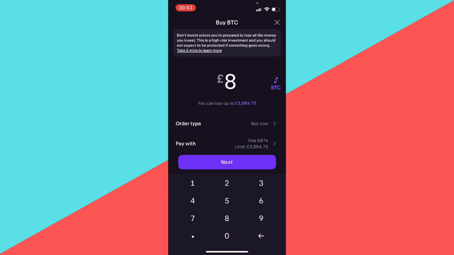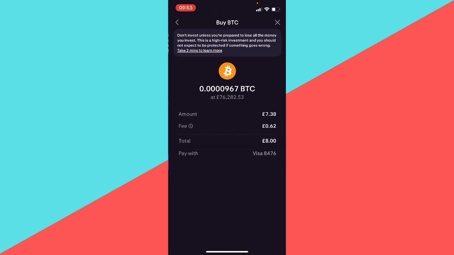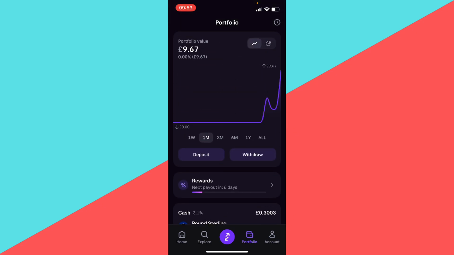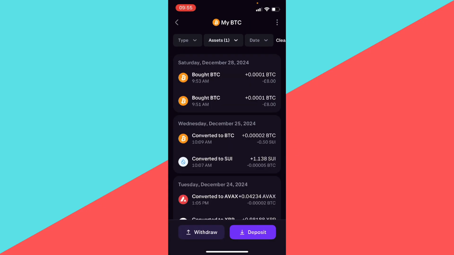And the minimal amount is going to be $8 or 8, wherever your currency. You want to click on that, then you want to click on next. And here you want to do swipe to confirm. As you can see, I successfully have bought Bitcoin. Click on your portfolio and you want to click on your Bitcoin.